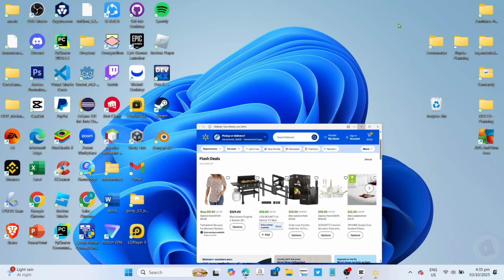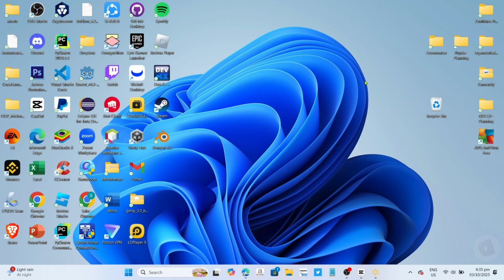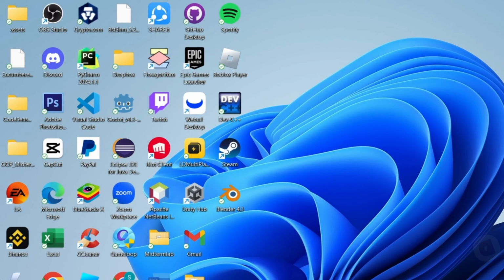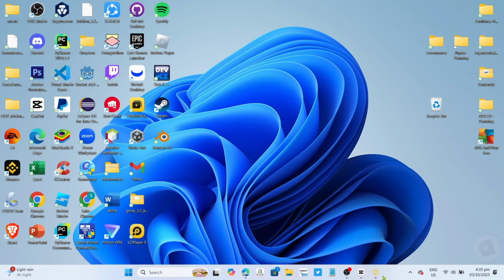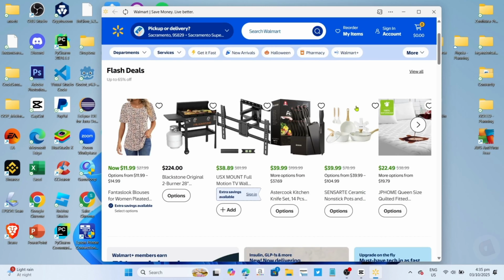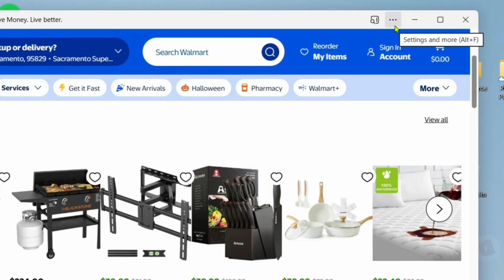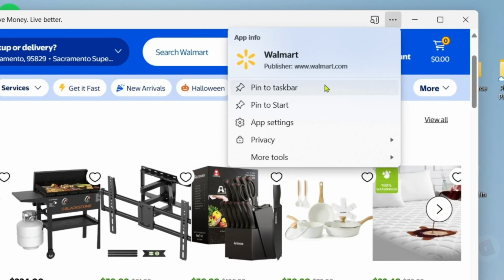And by the way guys, you might notice that even after installing Walmart, you might still not find the app on your desktop home screen. So to fix that, just go back to the app. And once you're on the app, I want you to click these 3 dots right here. And then select App Settings.